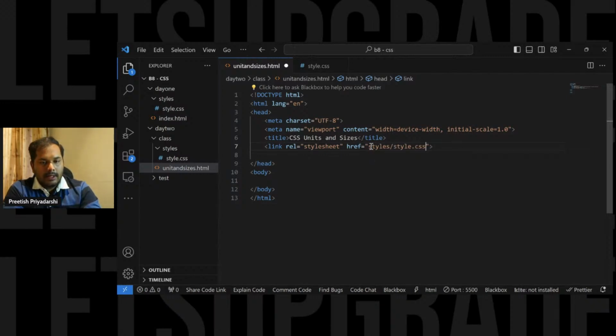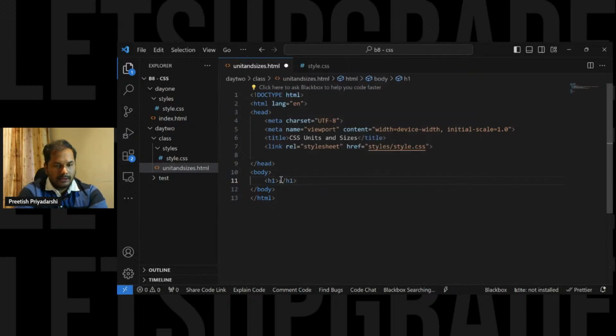Styles and then style.css. All right. So now it's linked. Okay. And this is what we have completed, the very first and the basic step of our HTML. So let's start. Let me write the heading today of the things which we will be learning.